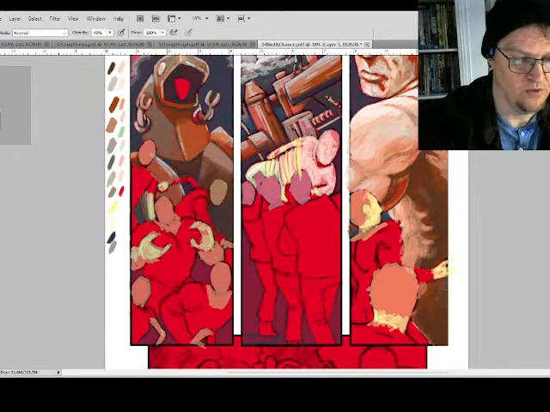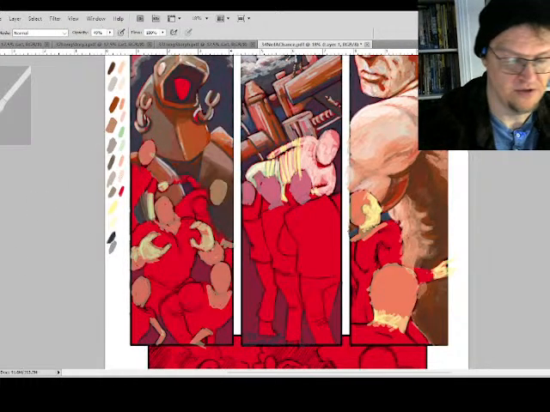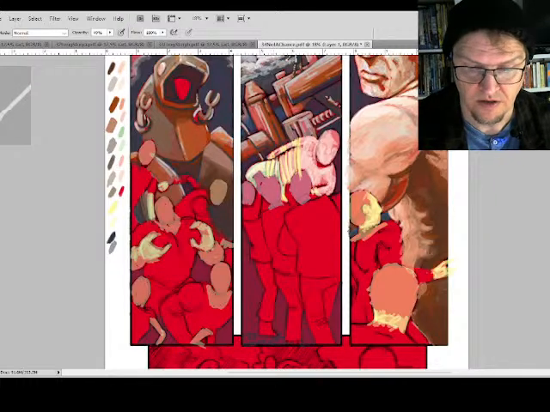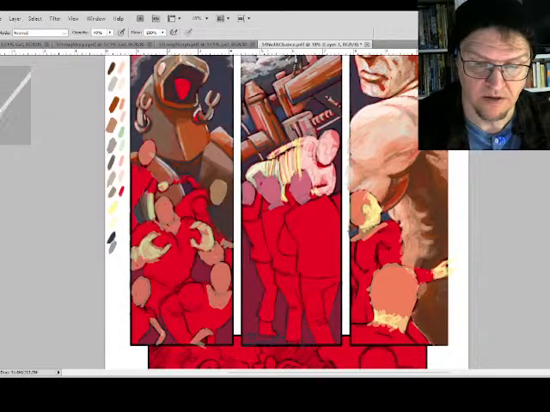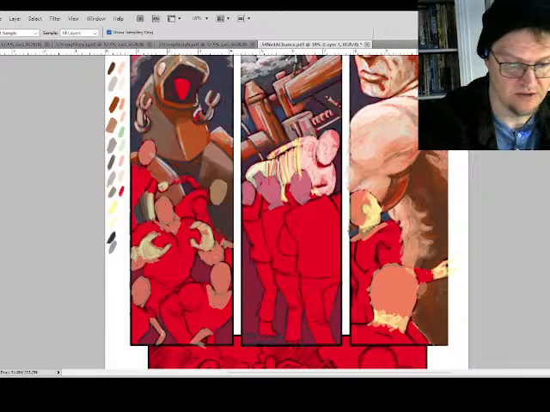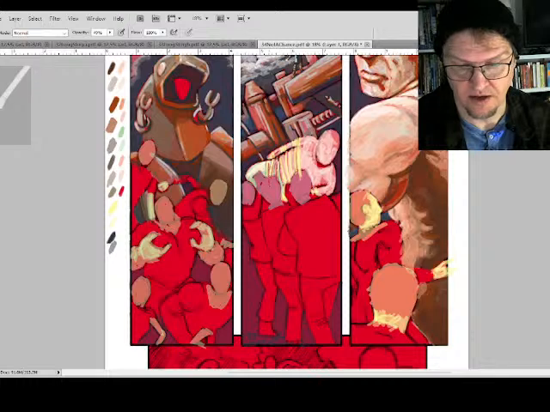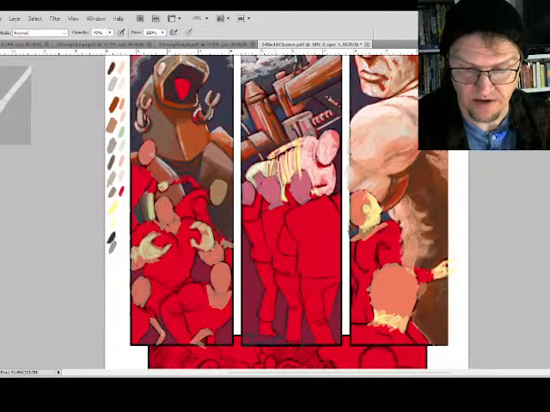There we go. So I'm sticking to this limited range of values that I have to use, just to make sure that I keep things consistent. I can't go back and erase stuff. That's one of my rules. Just keep going. Keep on painting.